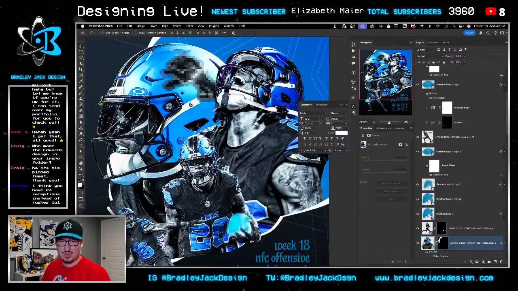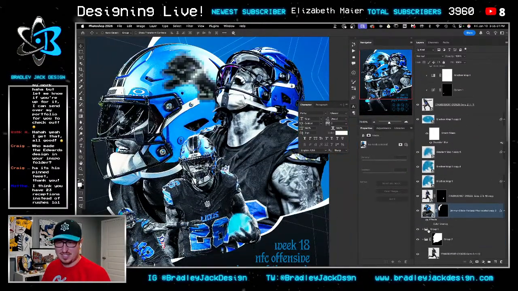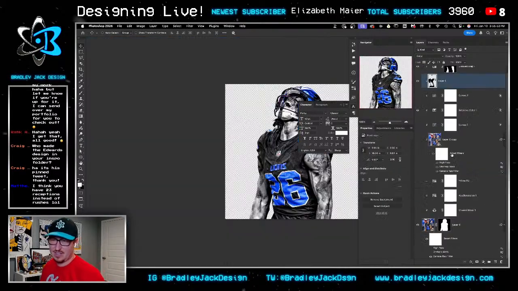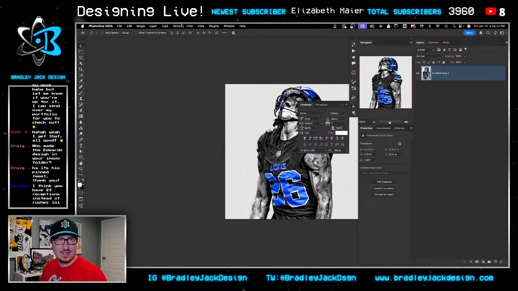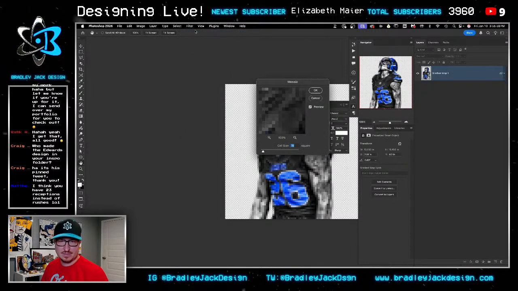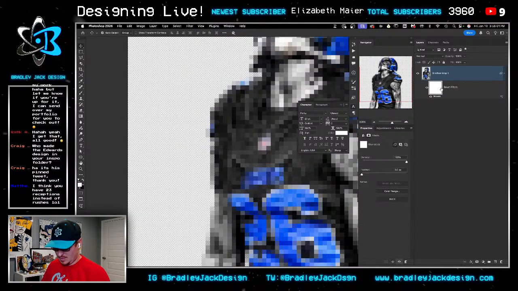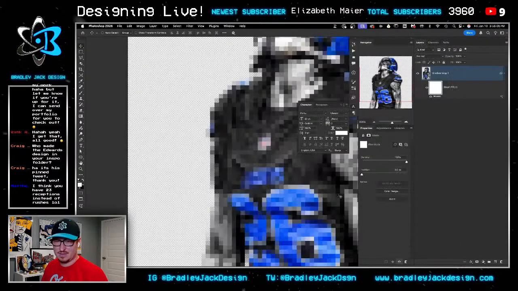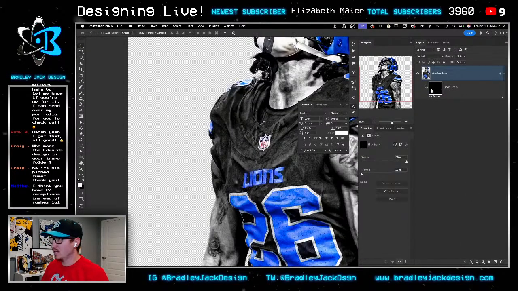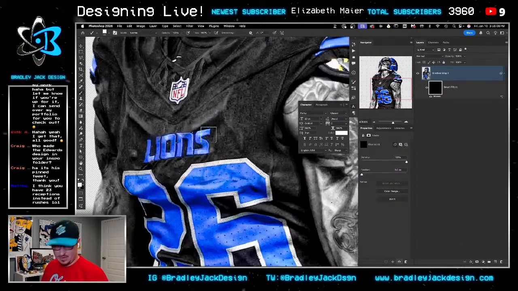See, this just looks cool. It just adds something to the graphic in a completely nonsensical way. Filter, mosaic. Invert. Whoa, God. What did I hit? I don't know what I hit there. Invert. Blue.